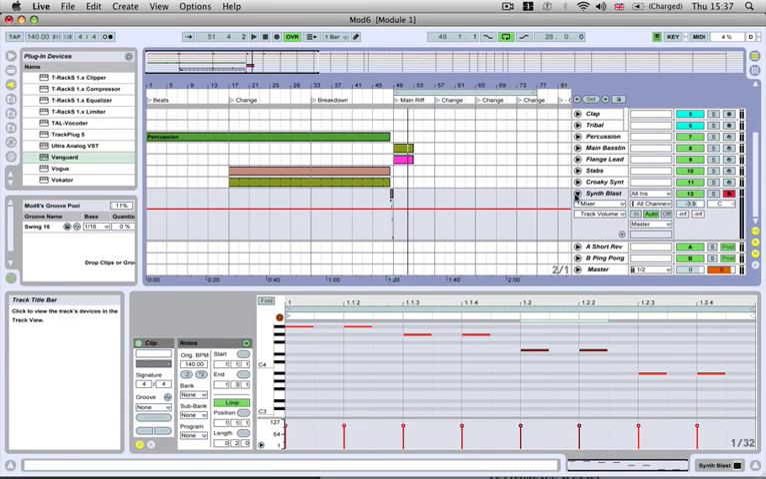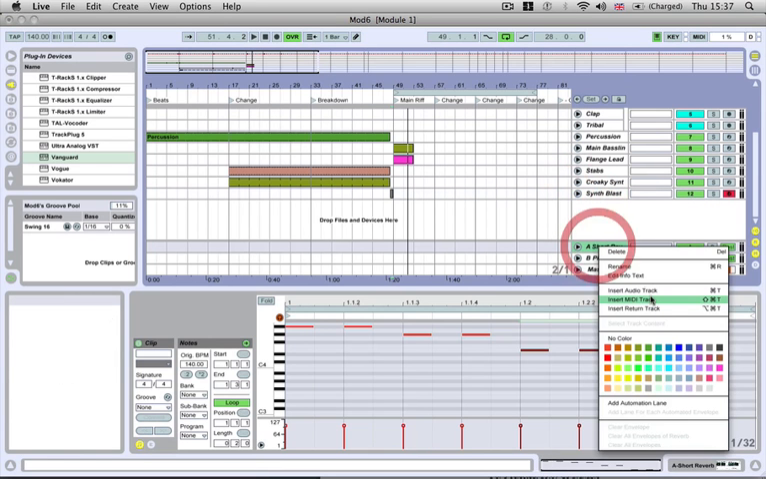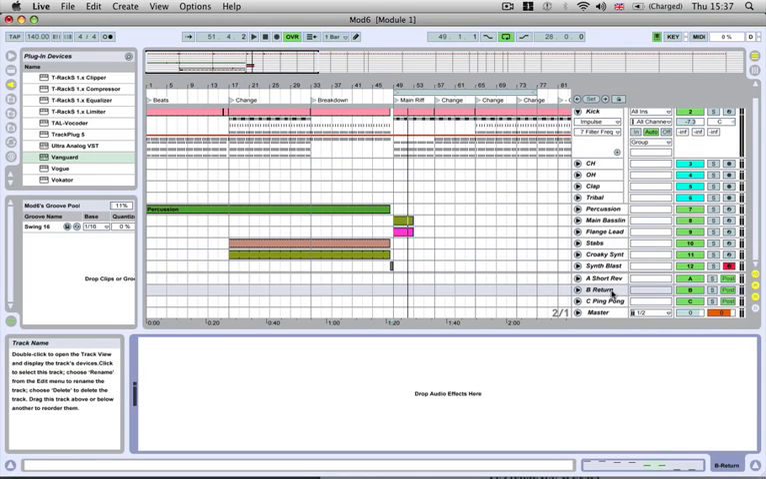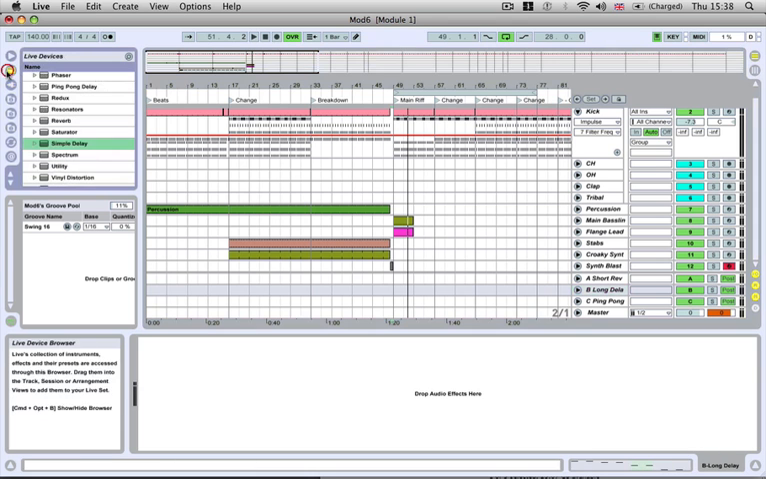And we're just going to add in another ping pong delay in our return tracks here. I'm going to put quite a lot of feedback on it and put a sidechain compressor on it just to get the build-ups a bit brighter and some sort of feedback delay effects going on. So if we just rename this, call it long delay. If we go to Live Devices, just drop in a ping pong delay.